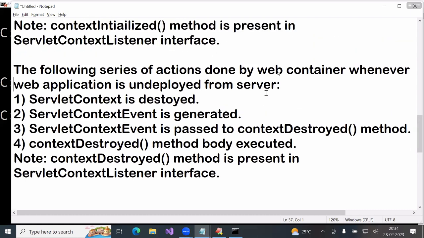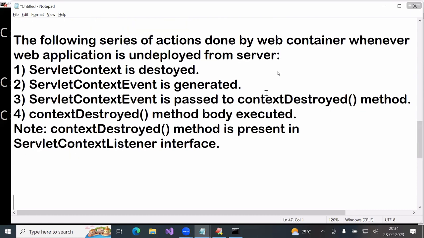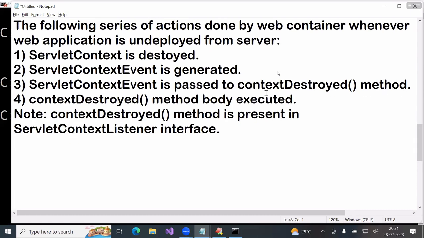Now see, in one word, the contextInitialized method is executed when our application is deployed, and the contextDestroyed method is executed when our application is undeployed. In between, many things happen, that is all. But the contextInitialized method is executed when our application is deployed, and the contextDestroyed method is executed when our application is undeployed. Okay. But this series of actions is done.